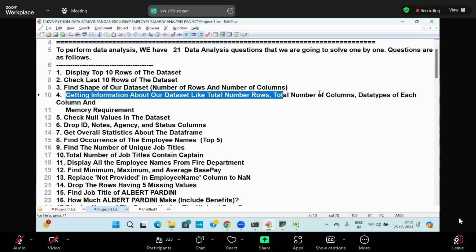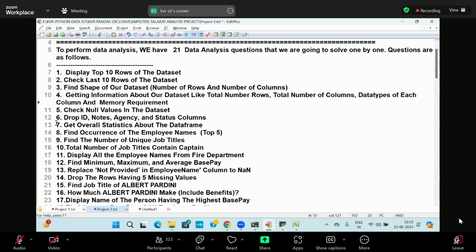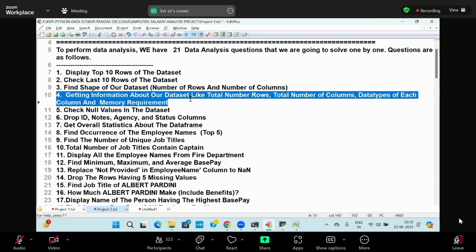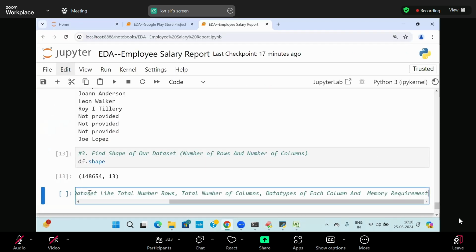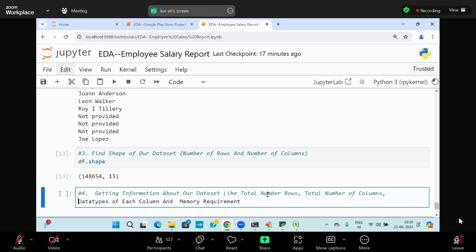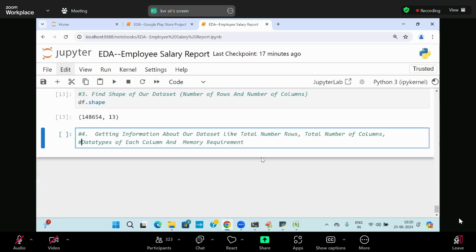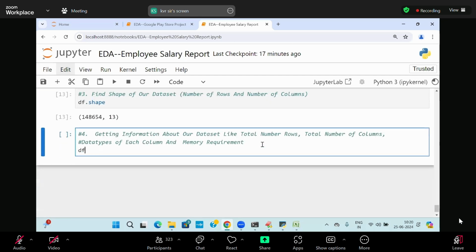Getting the information about our data set, like total number of rows, total number of columns, data type of each, and memory management. Compulsory question this is. What is that? info. Now I am writing info. Come on, fast. One minute more. Tell me now, df dot what? info off or info?